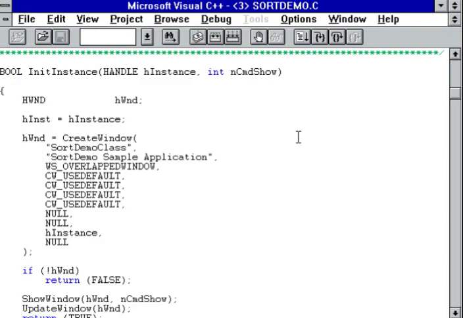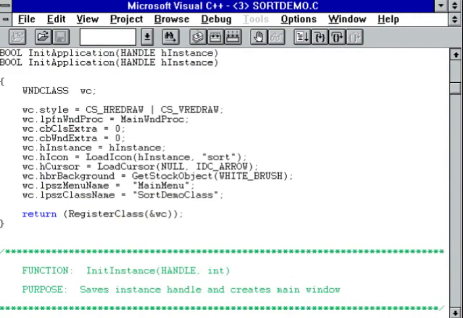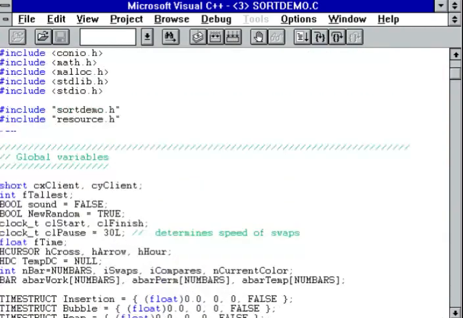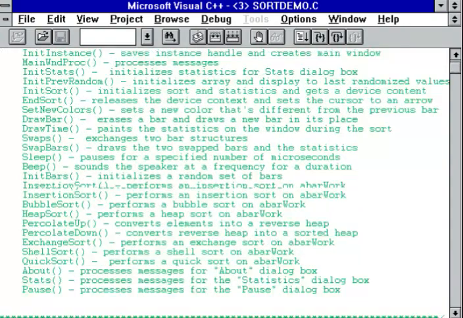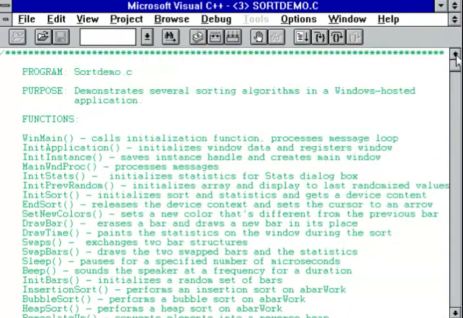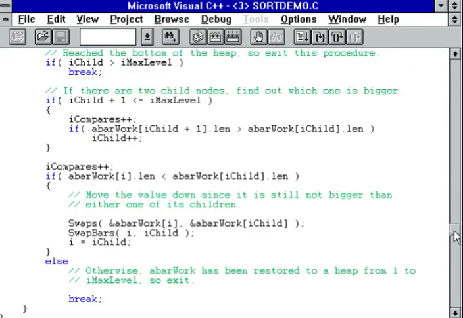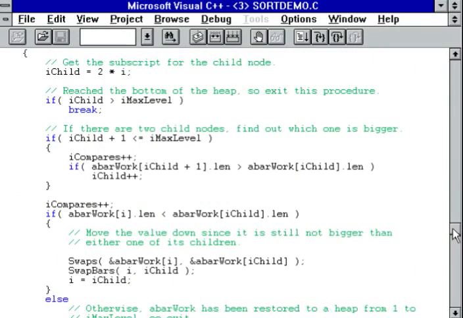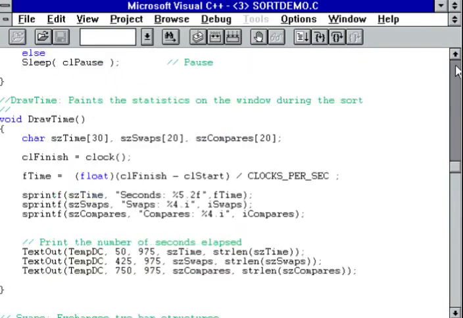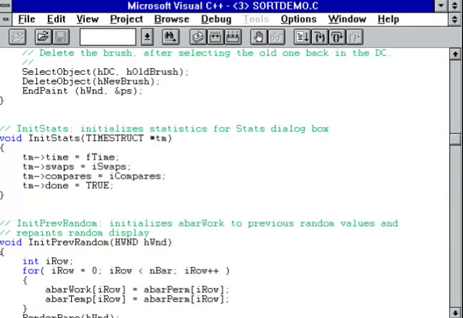Let's read the description at the top of the file. Let me take a look at this and see what it says. It says insertion sorter, so I was somewhat right. Demonstrate sorting algorithms in Windows host application. So yeah, it's a C demo as well. They don't use pointers? I don't imagine they use pointers. Yeah, they use pointers. Okay.